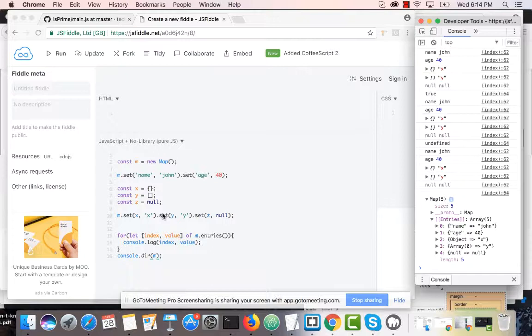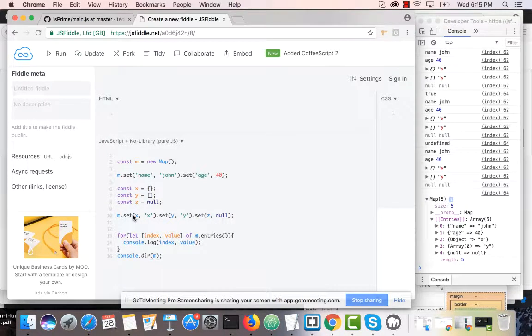Also, a map doesn't allow duplicate keys, right? So that also works. Anywhere you can use an object, you can pretty much use maps as well, because they have the same kind of features. It's just the syntax is a little different.